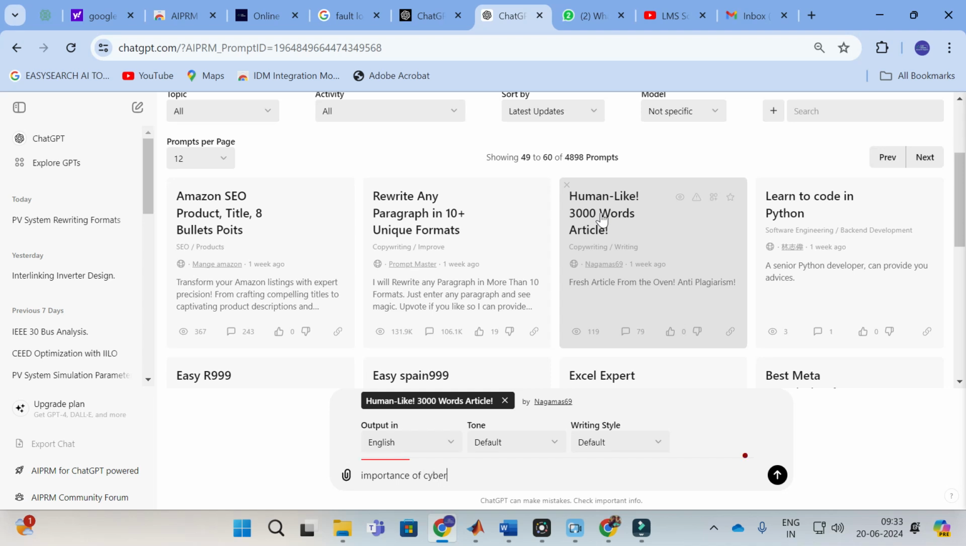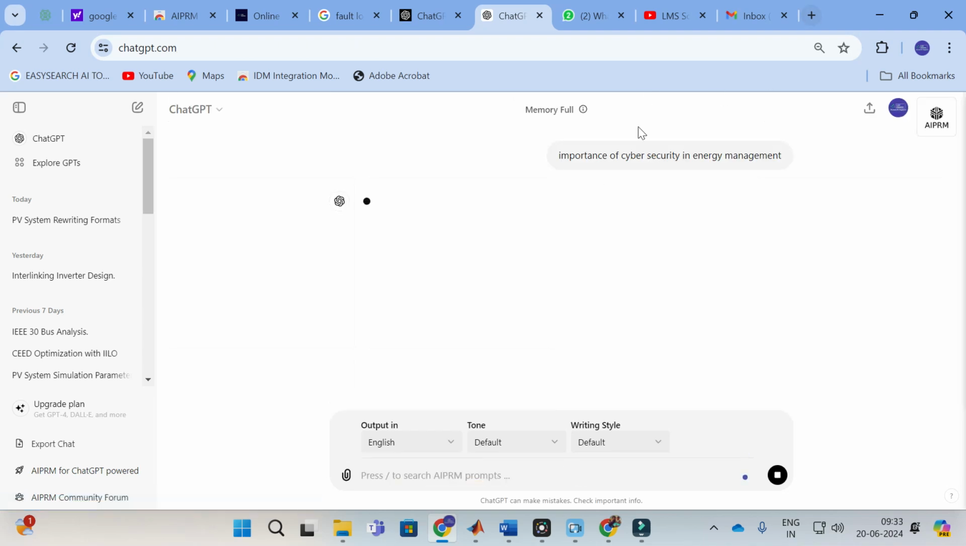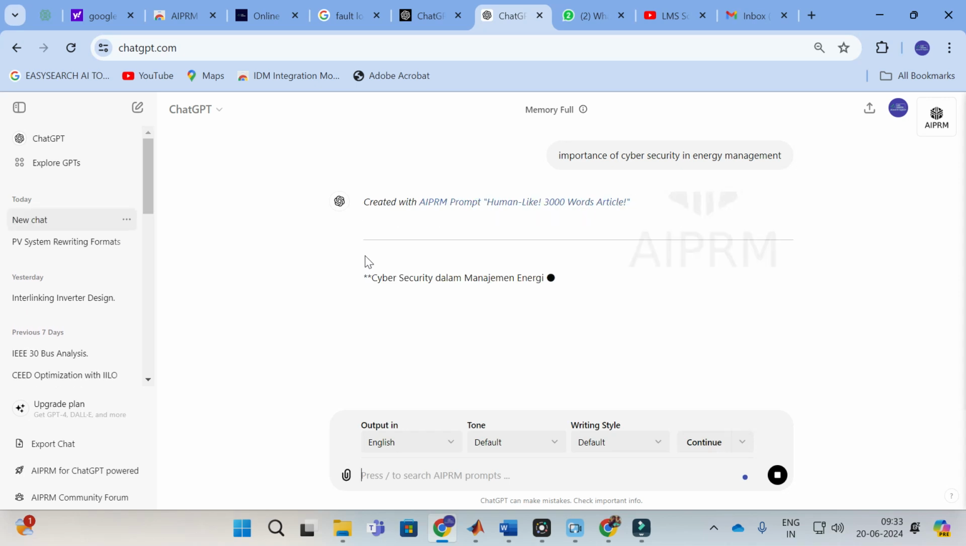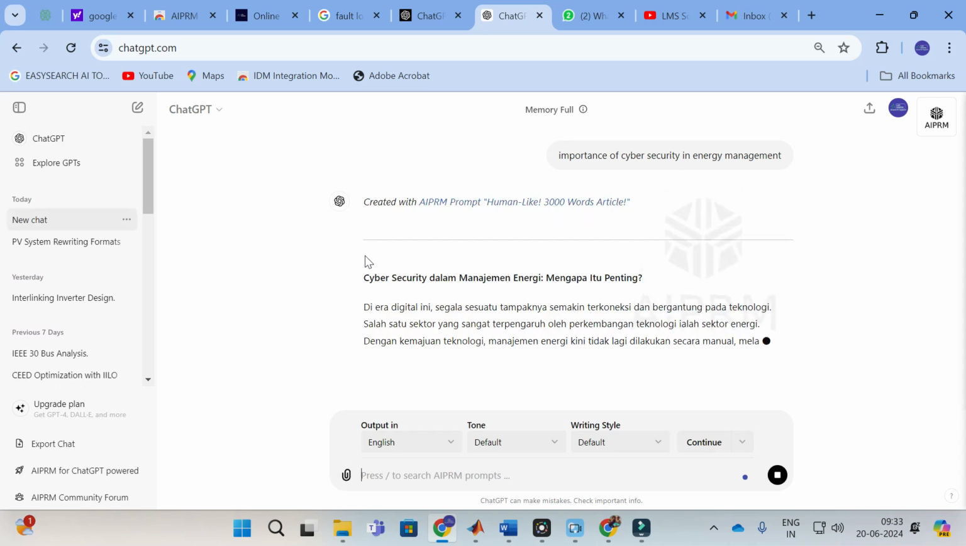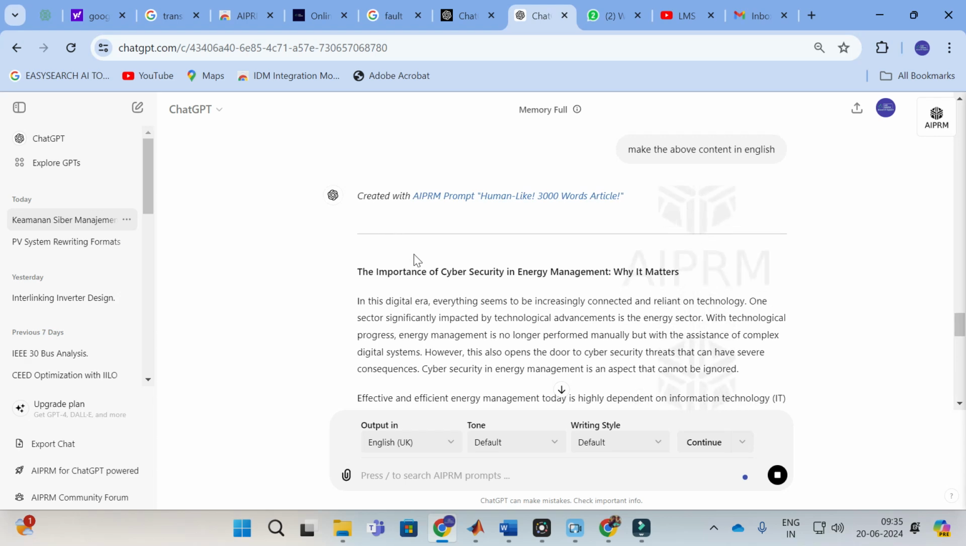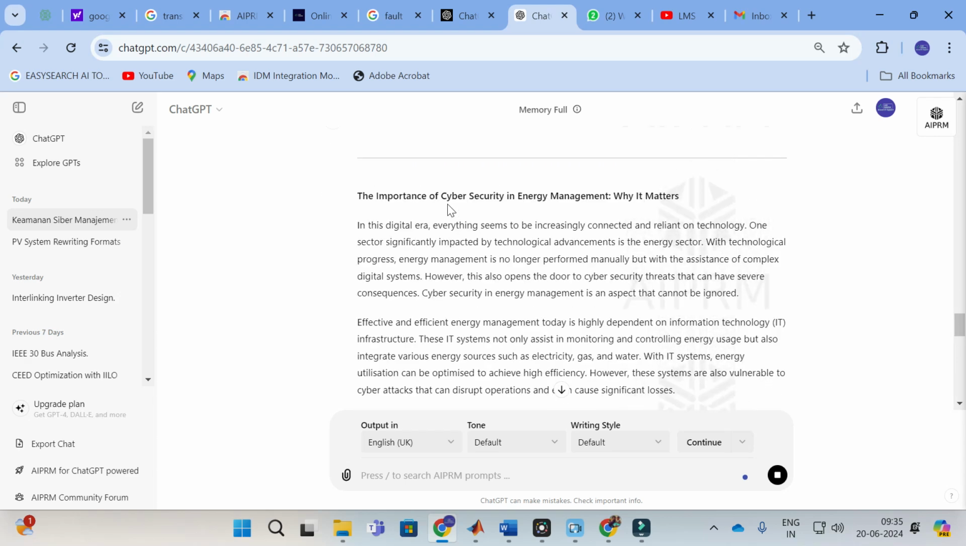cyber security in energy management. Like that, I am going to give an input topic. So let us see how it will write like a human. So here you can see that our content has started to be generated. The importance of cyber security in energy management, why it matters.